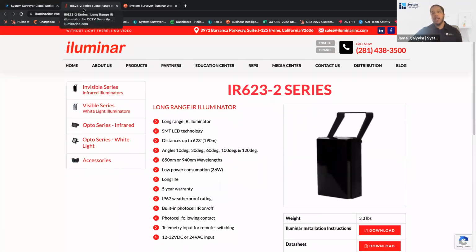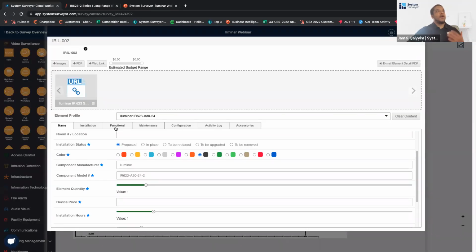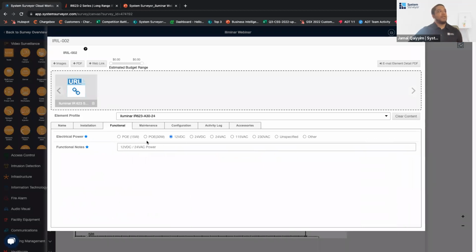So that way we can go right in there, get all taken care of. Then if we click back, it also is going to pre-fill this sort of functional for us as well. So already will let us know the 12 VDC there, and it filled in that functional node as well. So that way we have that information and we can sort of just move on to that next step in the process, so to speak.